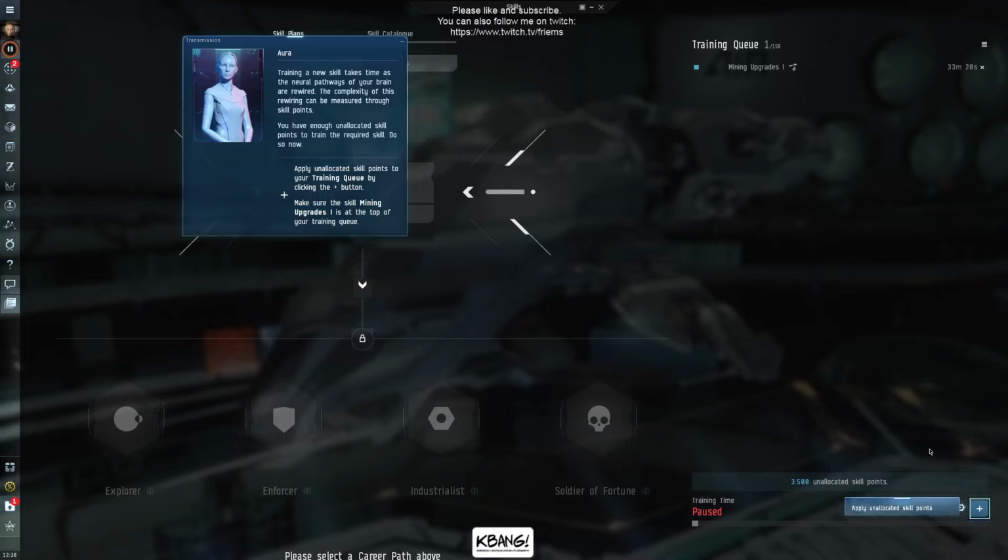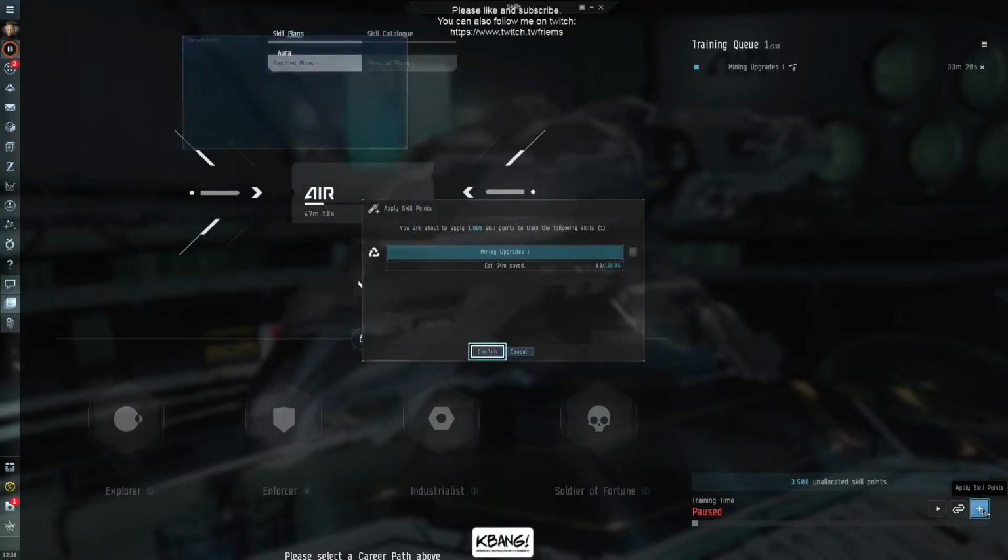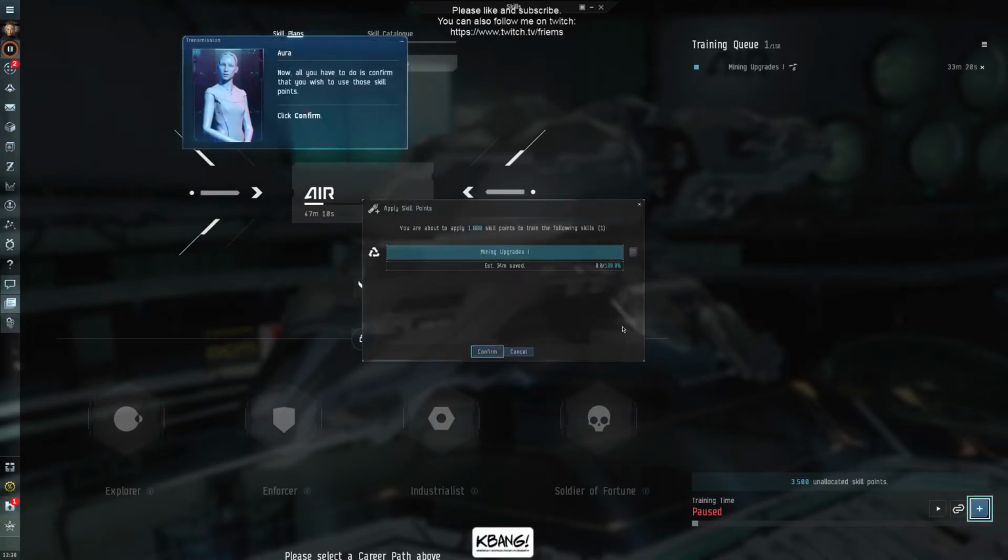Yeah, so whenever you do missions, or career missions to be more precise, you will receive skill points. These skill points can be used to speed up the training queue. So this is what they want to demonstrate right here. Now, all you have to do is confirm that you wish to use those skill points. Exactly. So I have a couple of skill points, and to accelerate this training of 33 minutes, I will need 1000 skill points to immediately finalize it.